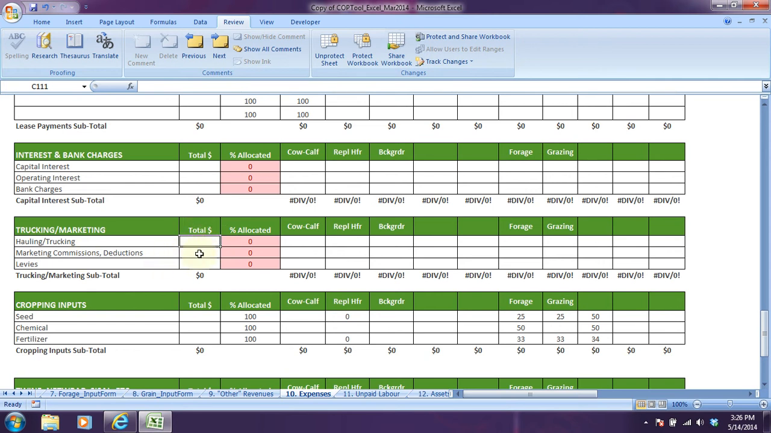Marketing commissions and deductions, so you were entering in gross revenues for your cattle sales and you would put in your deductions here. And so for ABC Ranch, there were $4,400 for commissions, deductions, and levies in total. For hauling and trucking, there was $2,000 in trucking and hauling and $2,500 in hauling bales.